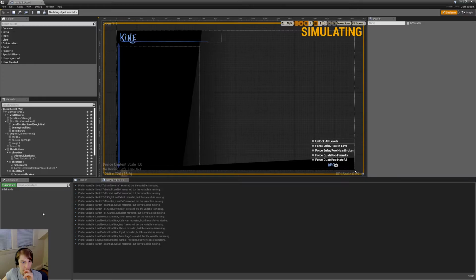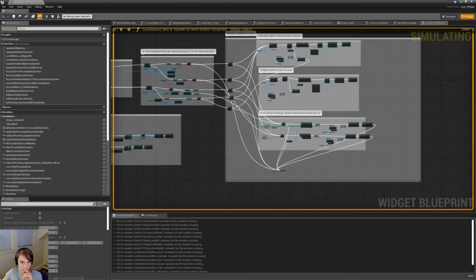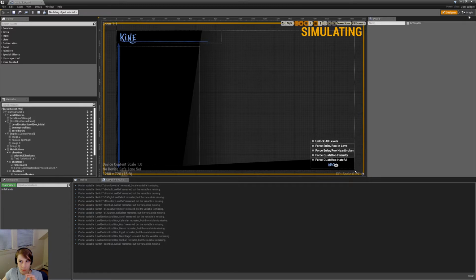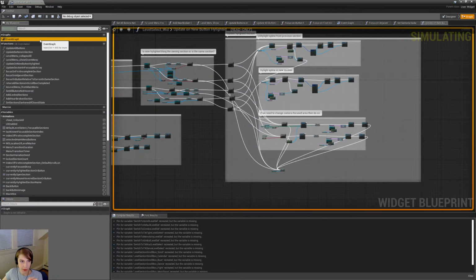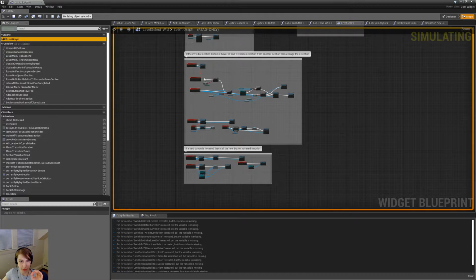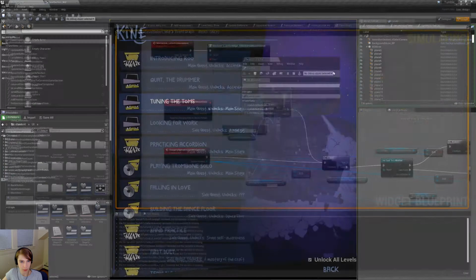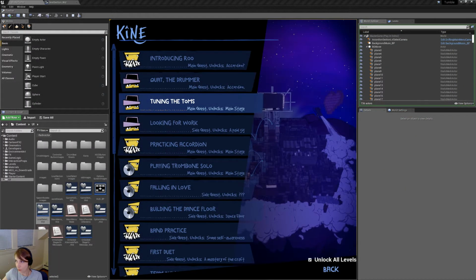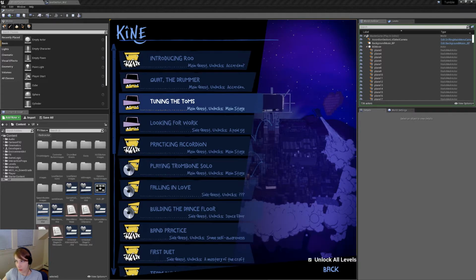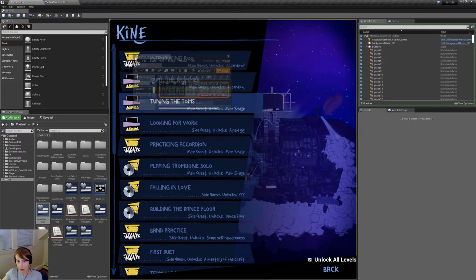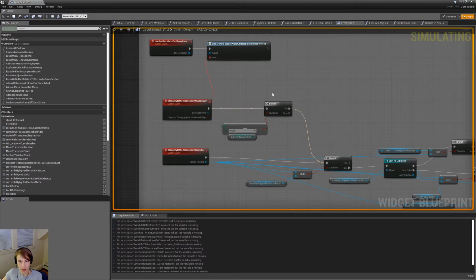Level select. Event graph. Okay, when hovering, if you are default, which you should be. Breakpoint. Wait, no, I don't do that. You are default. Okay. If you're default, oh, for well, duh.